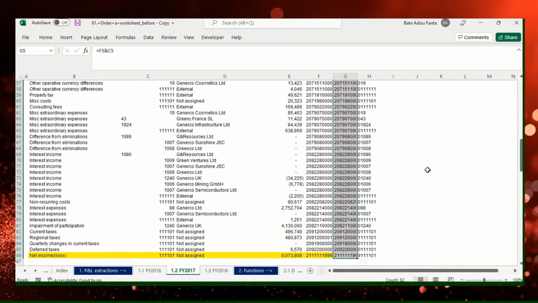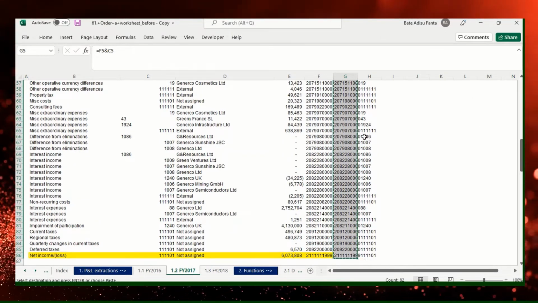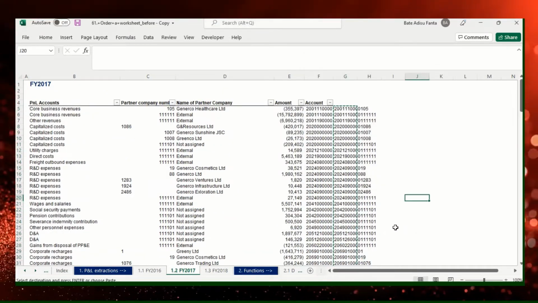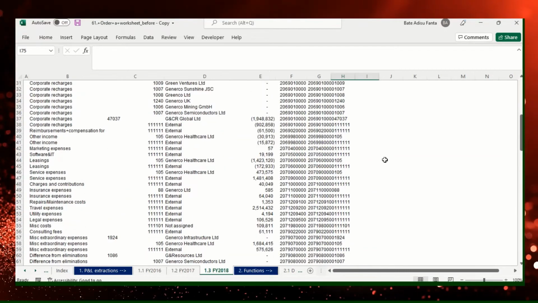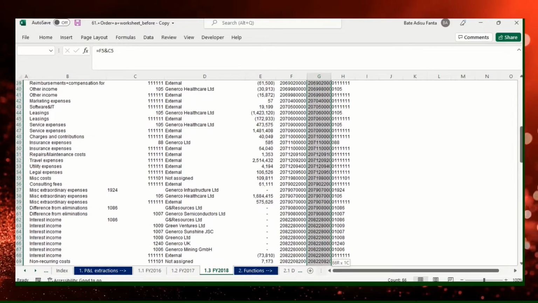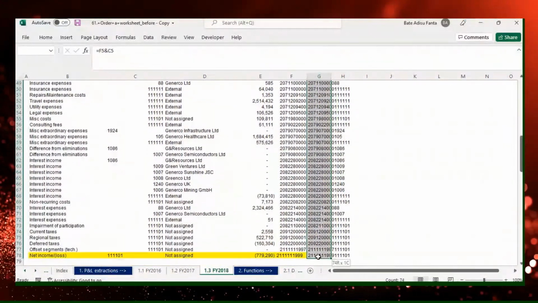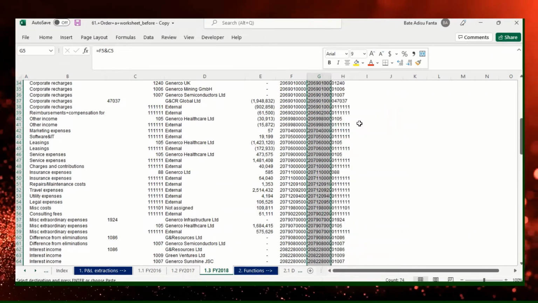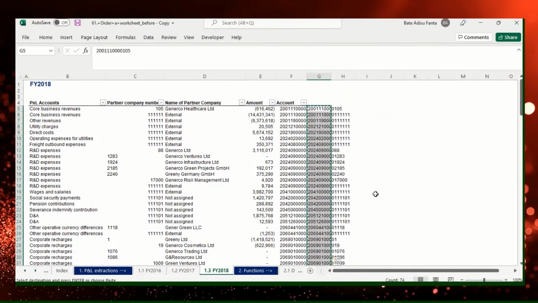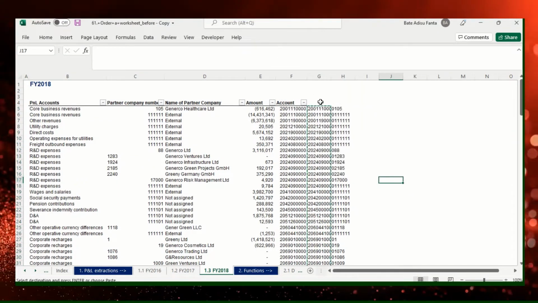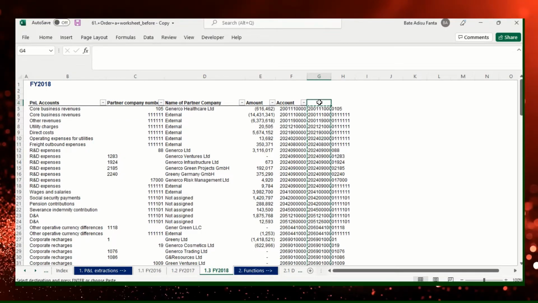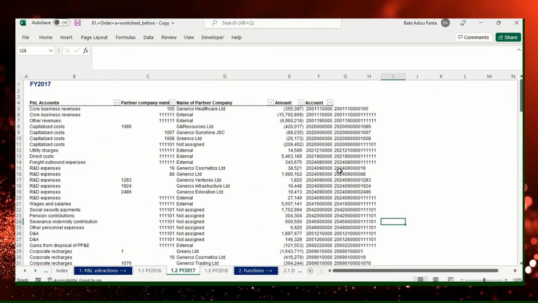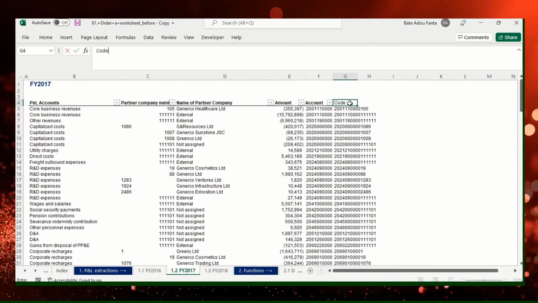So Control C, and then paste special, and then go for values. In this way we can avoid any confusion in our later work. With paste special, we don't do anything magic here. We just make sure that everything that we have put here is value. So we need to give a header for this one also. I think we didn't give it for this one.